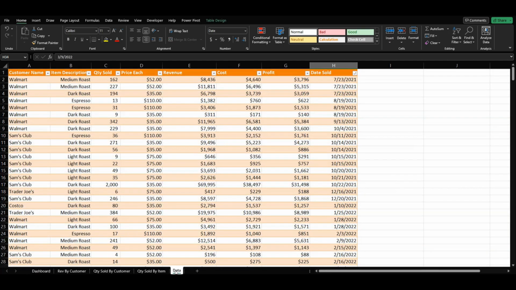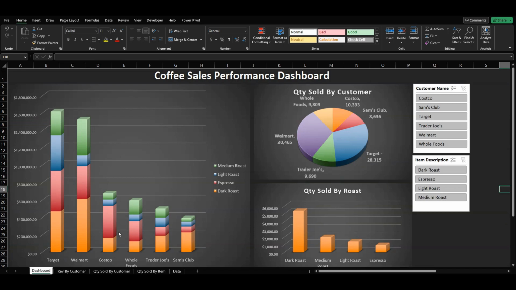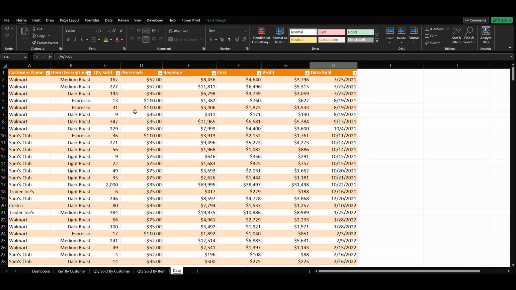So, all right, this is the data that we're working with, and we can see from this dashboard we have three different charts here: quantity sold by customer, quantity sold by roast, and the revenue by the customer. Let's look at this. If we were to try to make those charts based off of this table, we could do it, but it would take a little bit more input and a little bit more expertise on our part, rather than we could just use some pivot tables and make this a whole lot simpler.